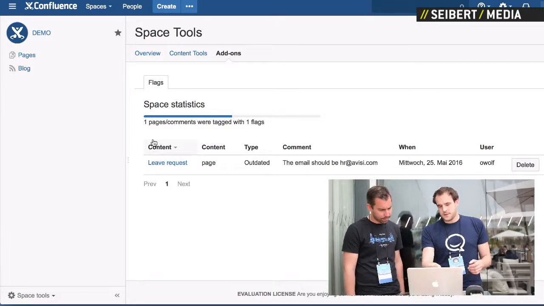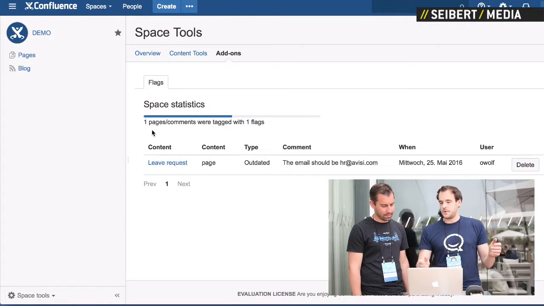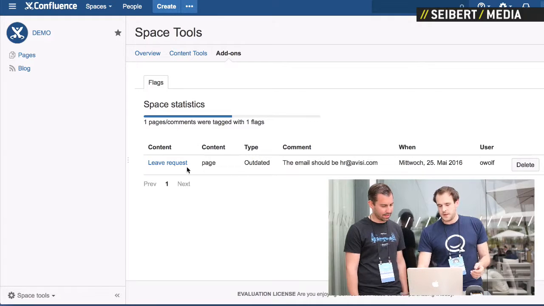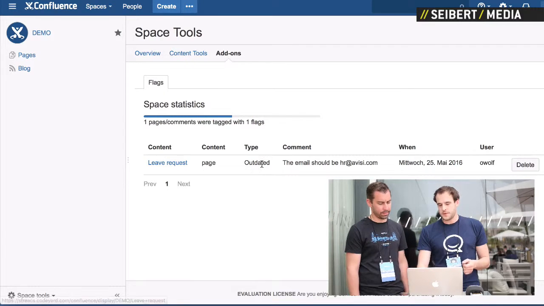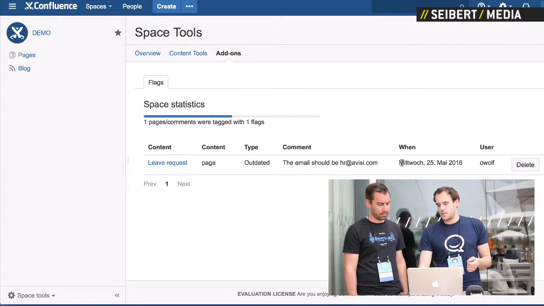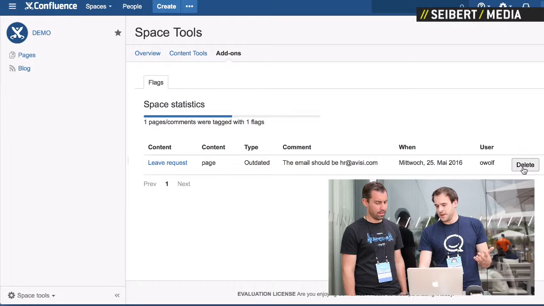Okay. So we can here see the statistics. Well, we only have one page with one flag, so it's almost full. But we can see here all the content types that are flagged. We could also see if it's a comment, if it's a page, if it's a blog post, what type, an additional comment, when, and by whom. Like I said, here it's also paginated, and here you can delete or resolve it.